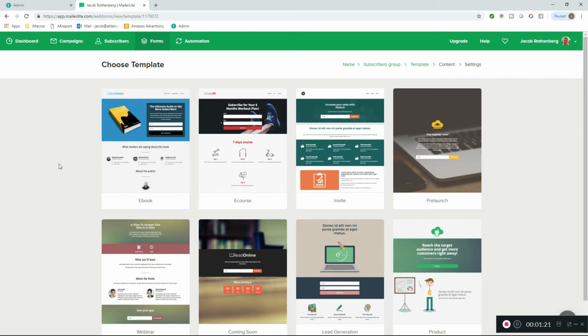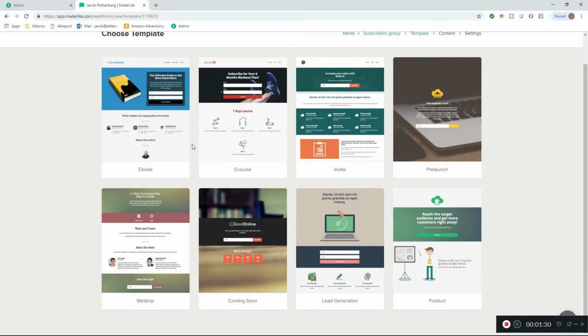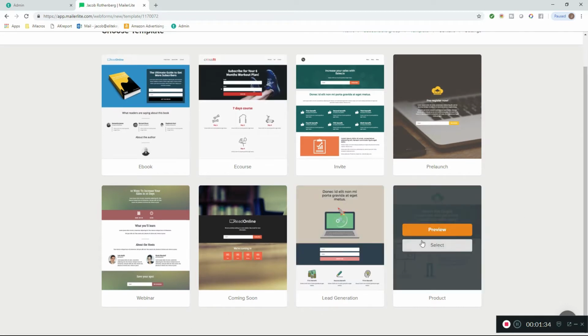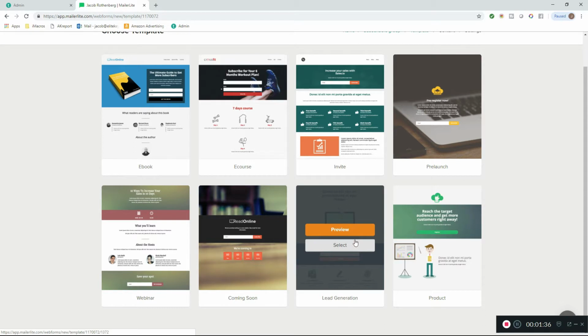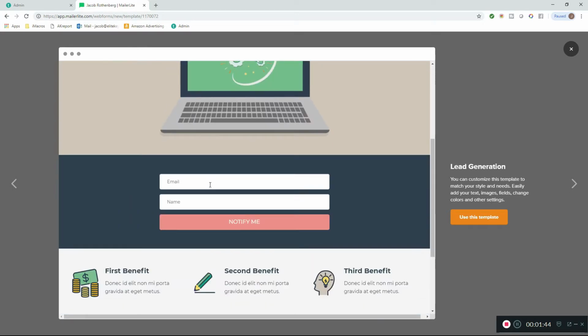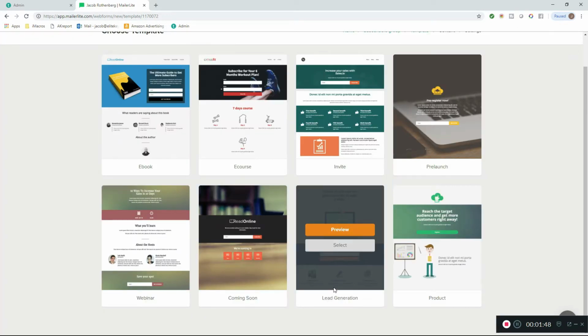And here you have pre-designated templates that you can use for your landing page. What I like to personally go for is the lead generation landing page, as all we're really trying to collect is a name and an email address. So just to give you a preview of that here. Sample text, image, email, name, boom. So I'm going to go ahead and select this.